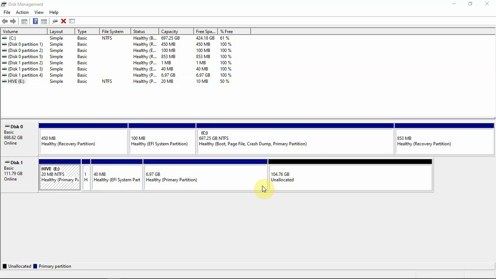Have you ever run into the problem deleting a partition on a hard drive? Well, I'm going to show you how to fix that. I have a solid state hard drive plugged into a USB adapter that's plugged into the computer here. As you can see, it's under disk 1.